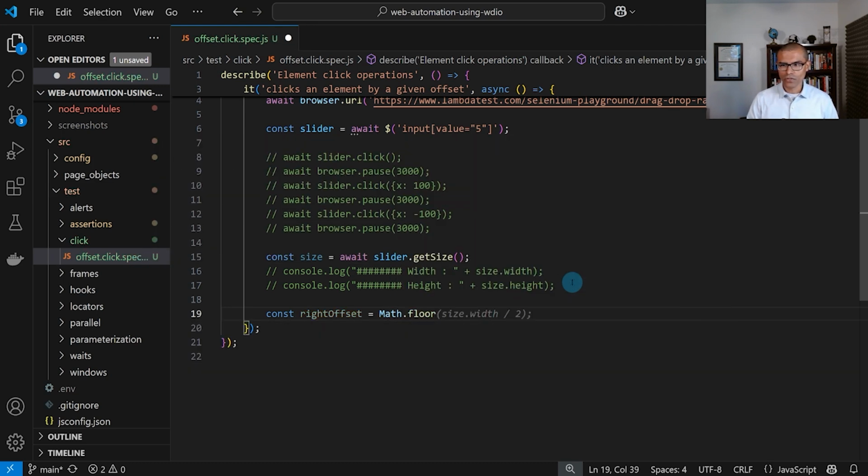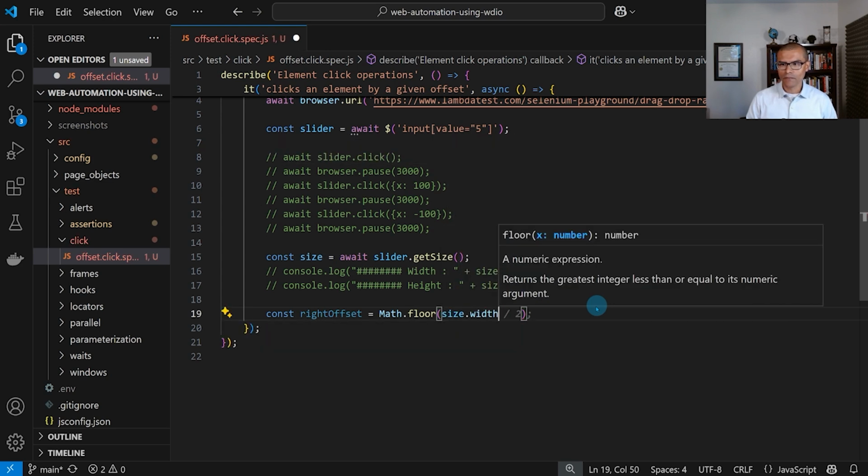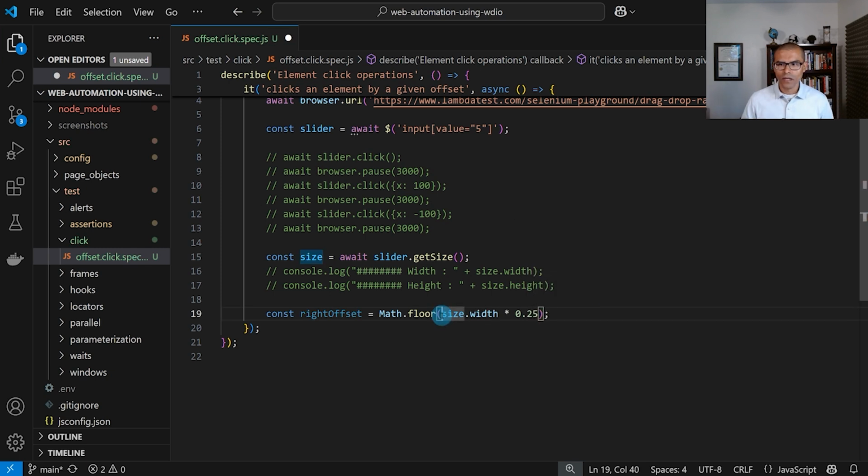Okay? And this is going to ensure that we get an integer value to work with, because we need an integer whenever we want to send the click operation. We need to give it an exact integer value. And here we're going to get the width, okay? So we're going to say size dot width, and then we're going to multiply this by 0.25. What I'm doing here is getting the total width of the element and multiplying that by 0.25 to get 25% of that. So in other words, we have 500 pixels, which is the width of the element, and we're getting 25% of that. And that's going to result in 125 pixels.